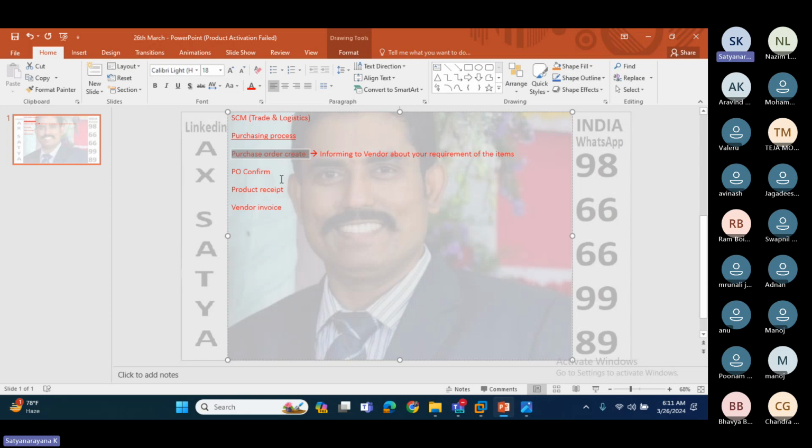Next, purchase order confirmation. Here, if you want these items, there should be a budget. What do you mean by budget? Suppose you are running a business by investing 5 crores, can you purchase 10 crores or 15 crores of material? No. So confirmation will validate the budget.